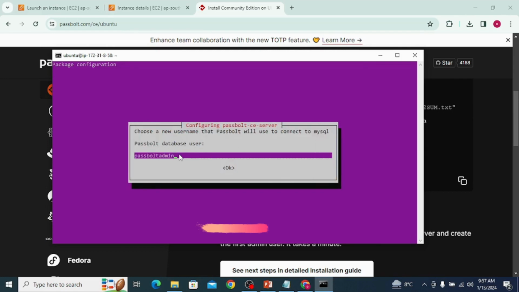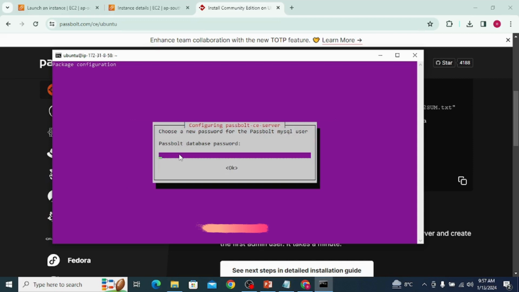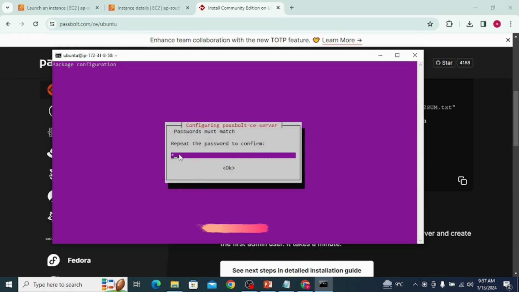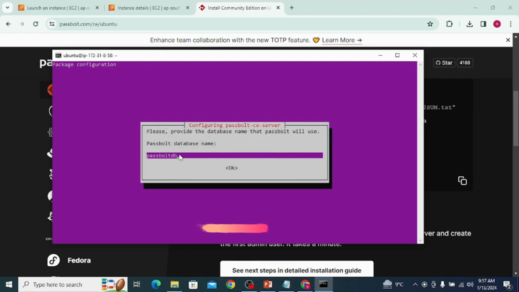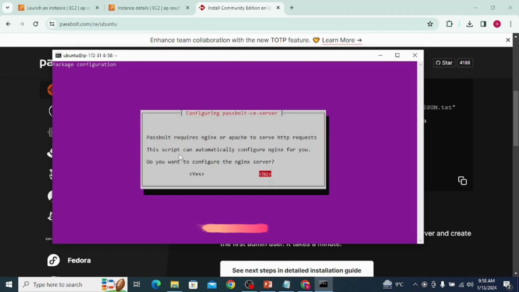Click on OK. It is asking for the Passbolt database user. This will be the username. I don't want to change anything here, so I click OK. Then it is asking for the Passbolt database password, so I am going to create a password here. This password will be asked whenever we configure Passbolt. Then the DB name will remain the same. Then I click yes.